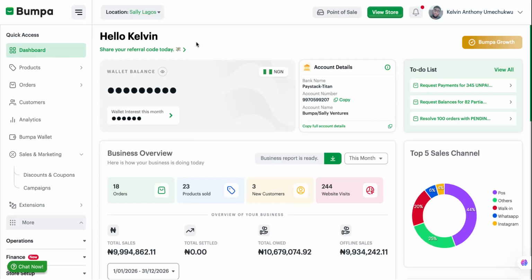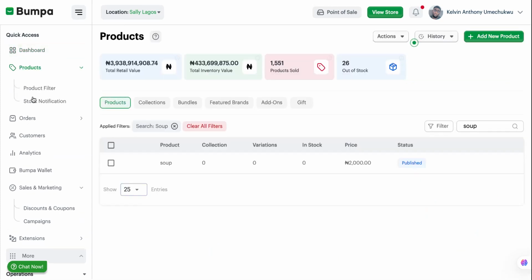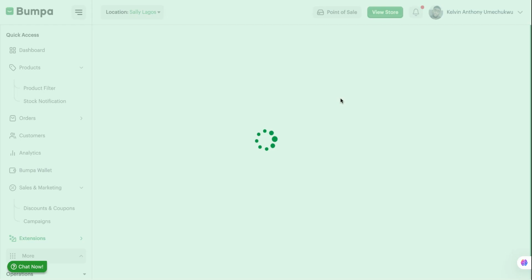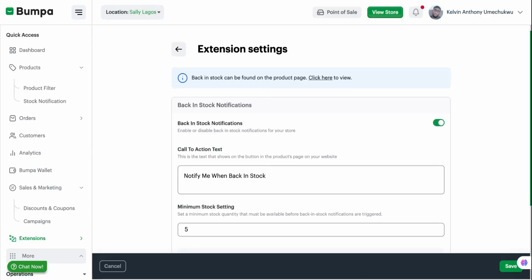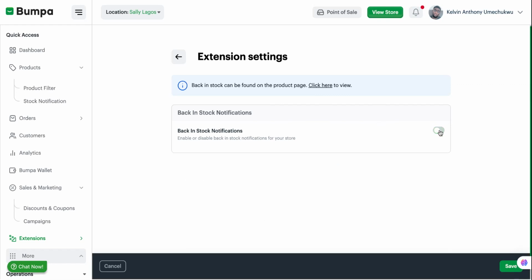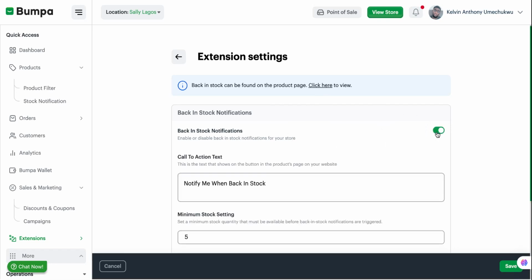So now, how do you set this up on your Bumpa web app for your website? It's very simple. Just click on Products and select Stock Notification. Then navigate to Settings. Now in Settings, this is already toggled on because this feature exists and is working for this. But let's toggle it off and start from the beginning. So when you come here, you just toggle this on.